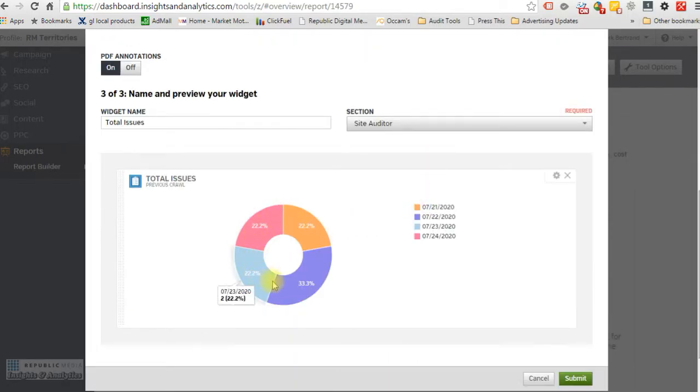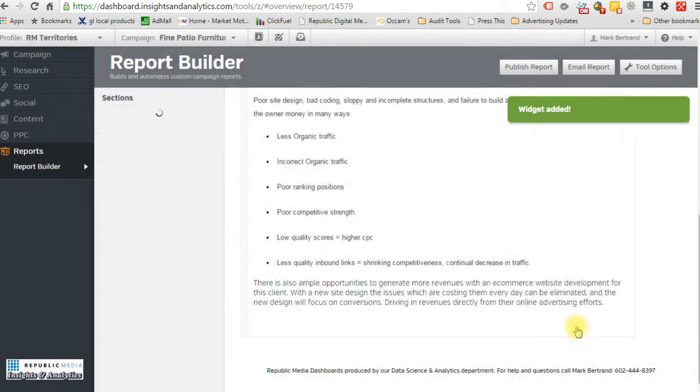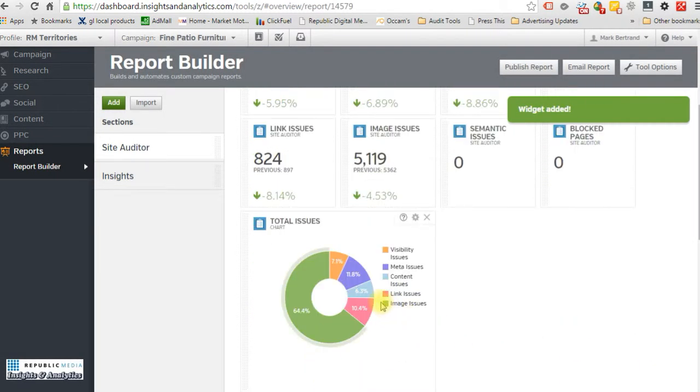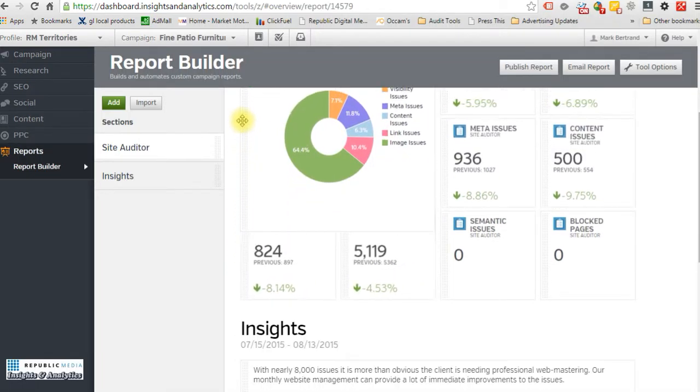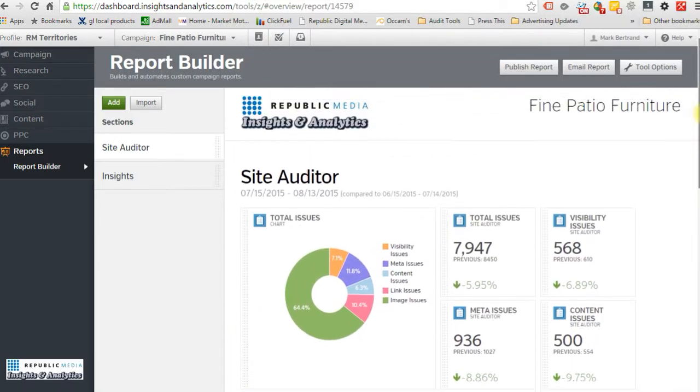And you can see that you get a nice pinwheel here. It adds some color and some vibrancy, but it also gives you a real quick reference of what the total issues are. So we submit that, and then we can see the pie chart comes in. I like to put these at the very top. So if you grab this bar over here, you can drag it to any position that you want it to be in.